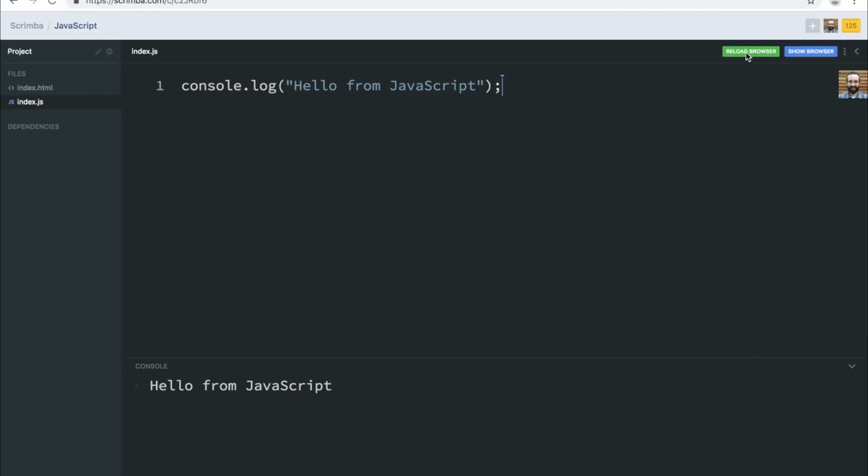Also, if you hit reload, it reloads everything, and you'll see this pop-up, hello from JavaScript. That's something interesting about Scrimba, is that it has two ways of logging in the console. We have the pop-up, and then we have the console here. You'll see that in this course too, the two different ways of logging to the console.